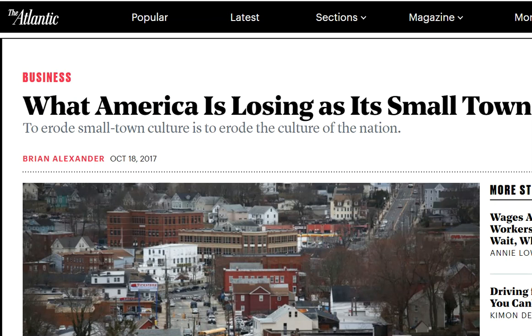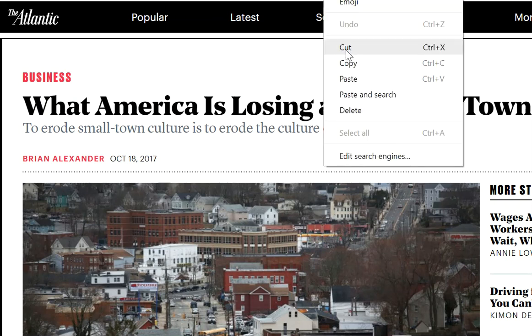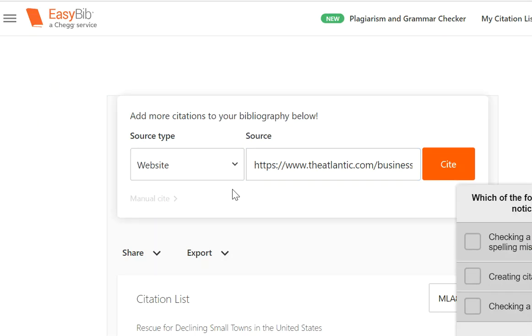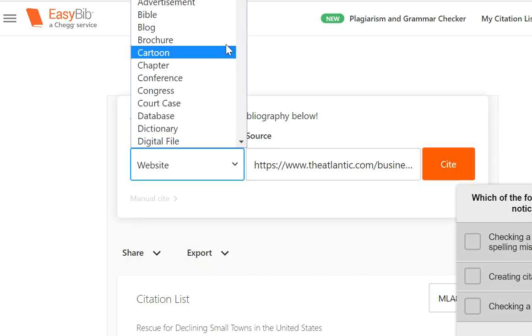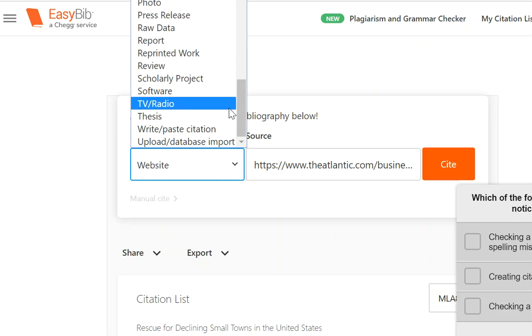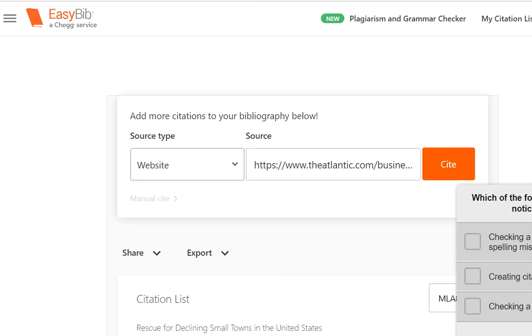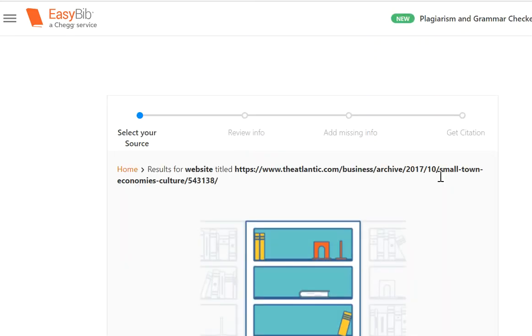I found a great series of articles in the Atlantic, which is a vetted source. We have an author. And so I'm going to go ahead and create this citation in EasyBib. First, of course, I'm going to copy the URL, and then let's go back to EasyBib. I paste that in to cite it, and it's a website. It could be any of these other number of things. We're going to go with website. And we're going to click Cite.